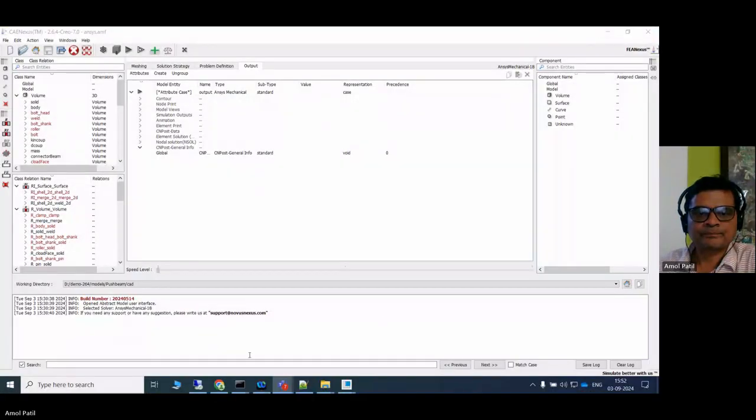CAENexus automates CAE workflows, that is both CFD and FEA workflows, from CAD till report generation. To automate these workflows, CAENexus takes two inputs. One is an abstract model file, which you are right now seeing on my screen.